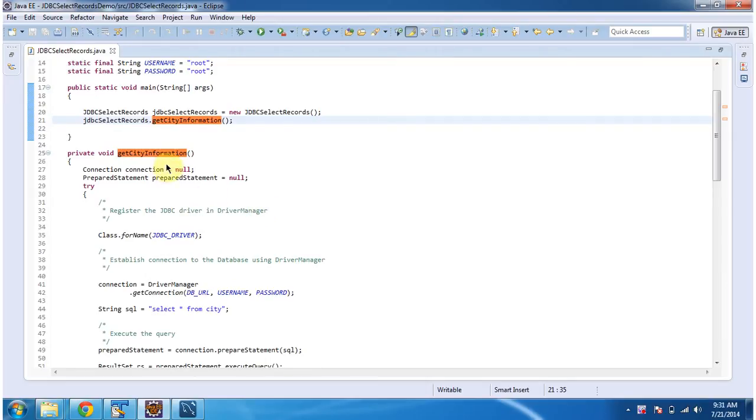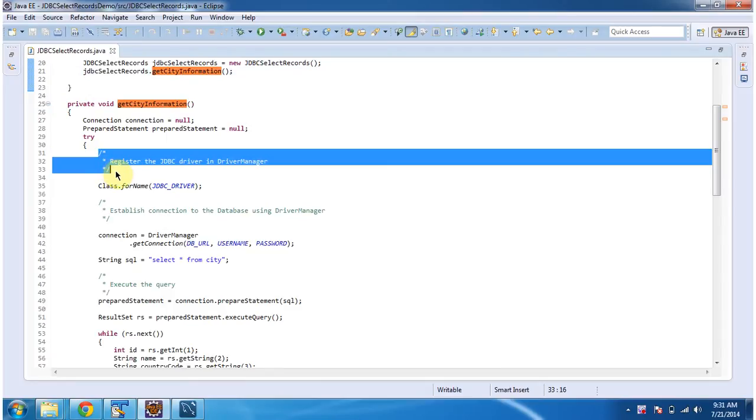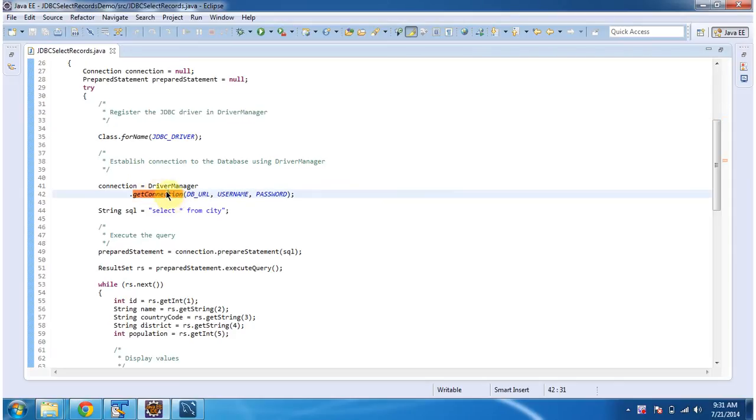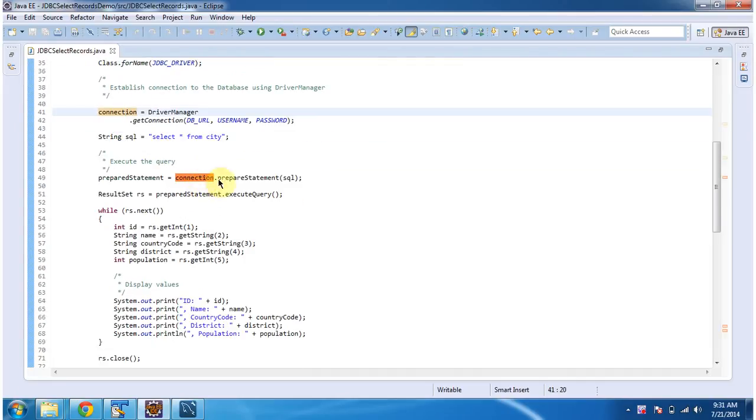In the get city information method, first I am registering the driver in the driver manager using Class.forName. Then I am establishing the connection to the database using the driver manager. This DriverManager.getConnection method will return the connection object. And once I get the connection object, I am calling prepareStatement by passing the SQL. The SQL is select star from city. It will return a prepared statement object.